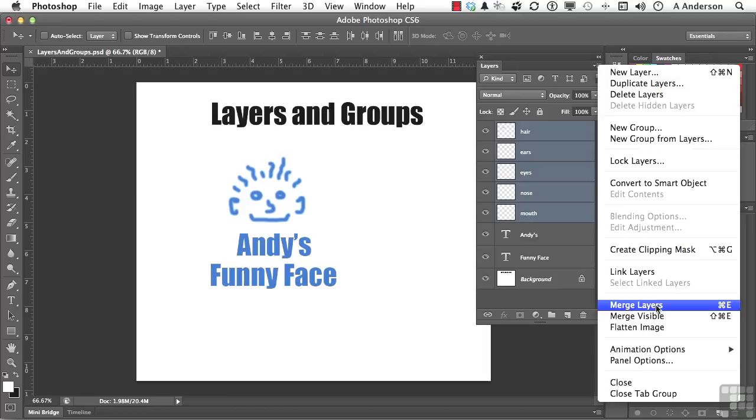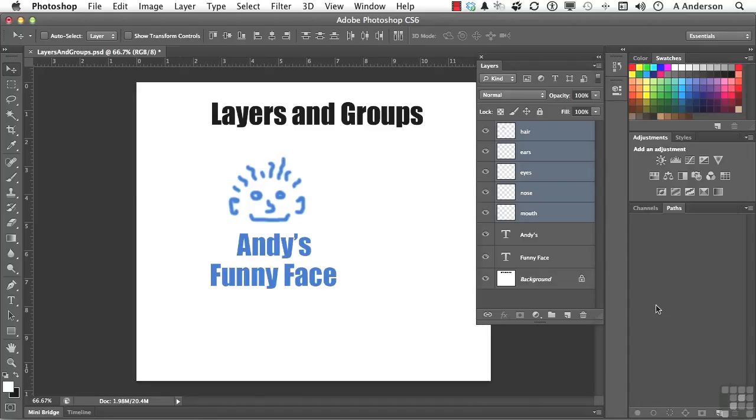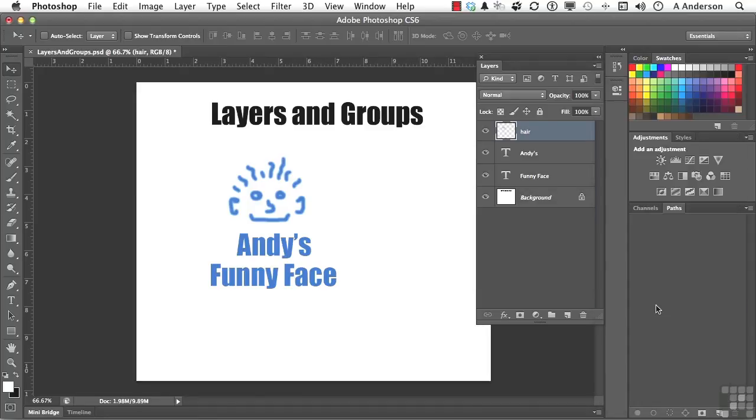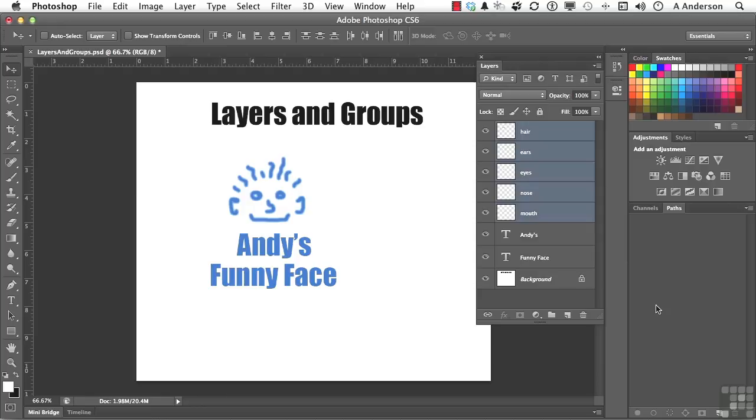Now, when you use merge layers, we're talking about the selected layers. And if I go ahead and select that, they all merge into one. The top layer, the layer that's going to name all of the merged layers, that's why it's called hair. Let me press undo.